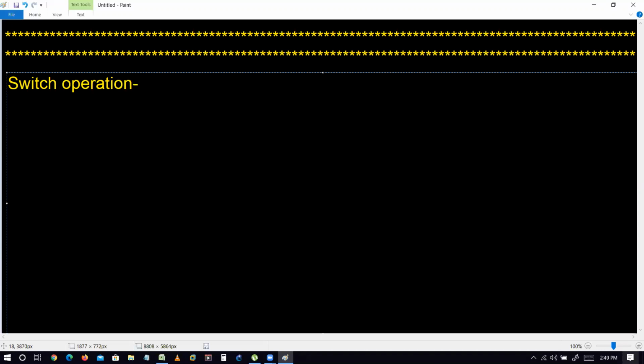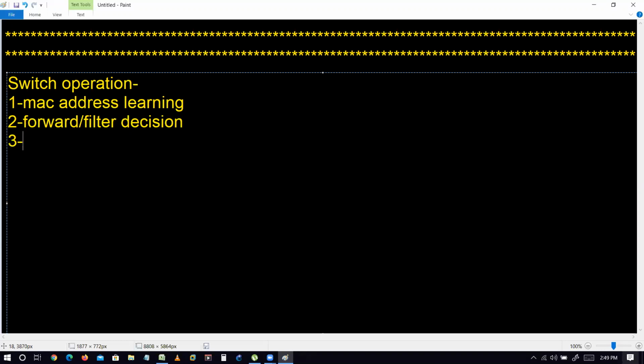So basically, a switch has three functions. The first function it has, that is MAC address learning. Okay. The second function it has, that is forward filter decision, and the third function it has, that is loop prevention. So about the loop prevention, we will discuss in the spanning tree, but right now we can discuss the MAC address learning process and the forward filter decision process.